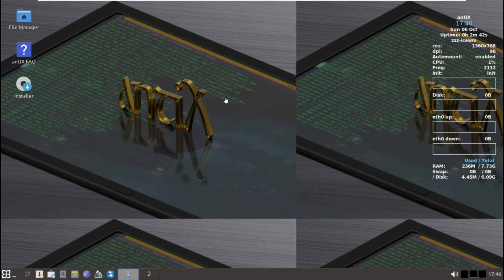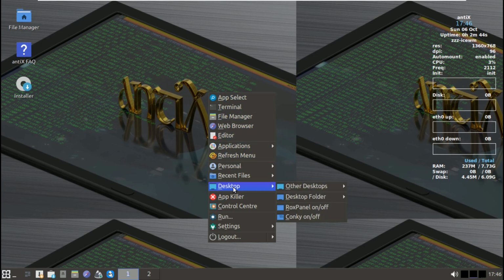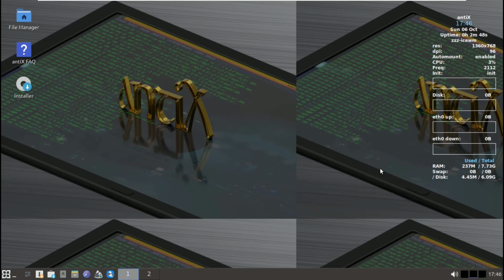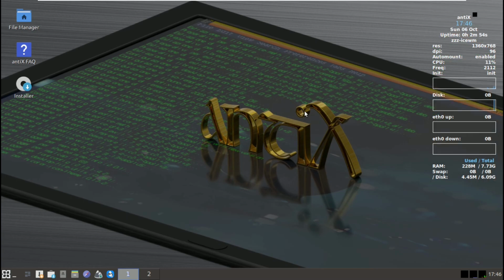So here is our display resolution. If you want to change the desktop environment, you can change whatever you want here, like IceWM. So you need to change the wallpaper, or else you can change the desktops. It will automatically fix the wallpaper. So here we already have the init, CPU, RAM, and also everything, like disk and all those things.